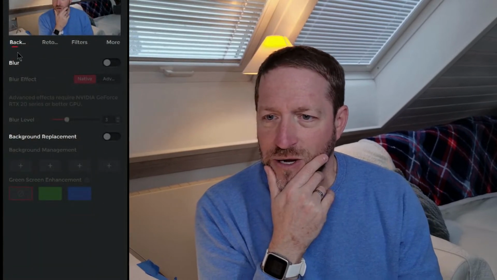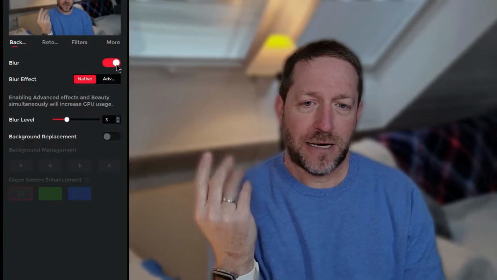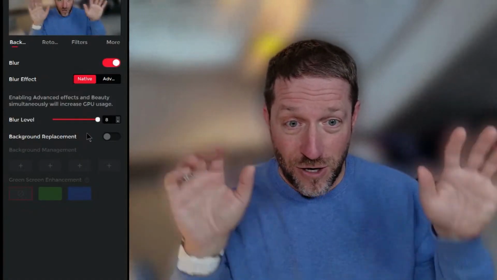As you can see right here, one of the key things is it's got your background control. I can blur the background. Ooh, see, just like that, blurred background. Now my GPU increases slightly, my CPU increases a lot. And then you could, crazily enough, increase the blur level to something insane. This is almost NSA level blur back here.